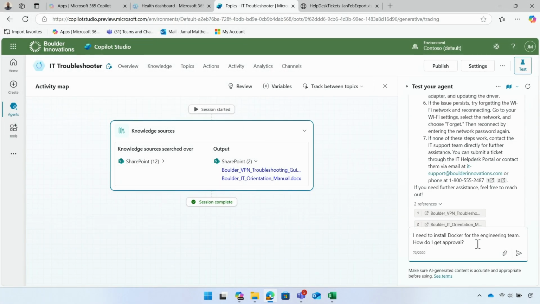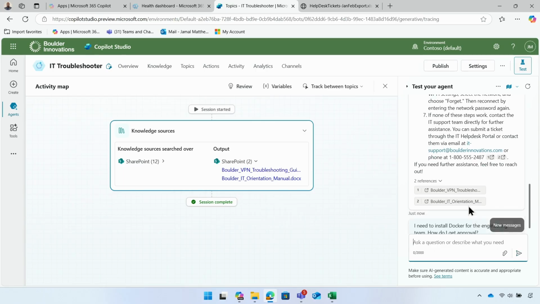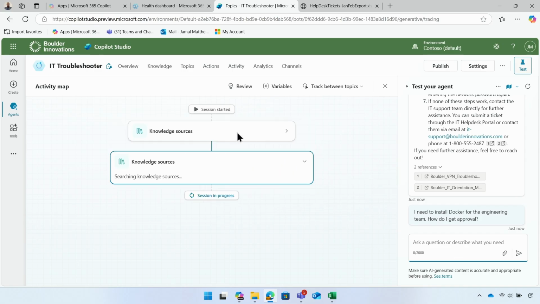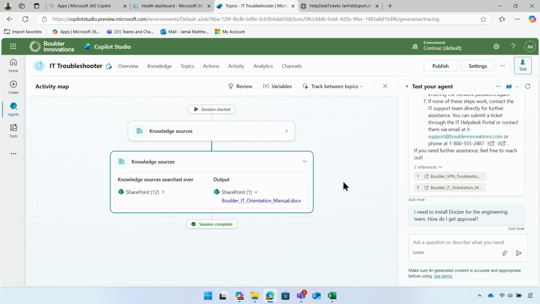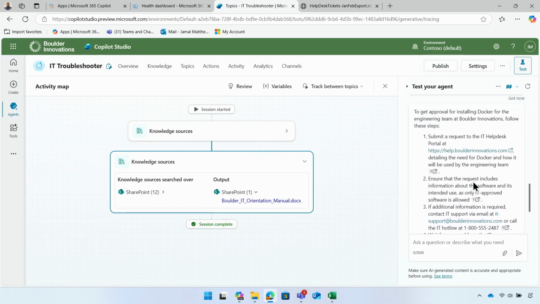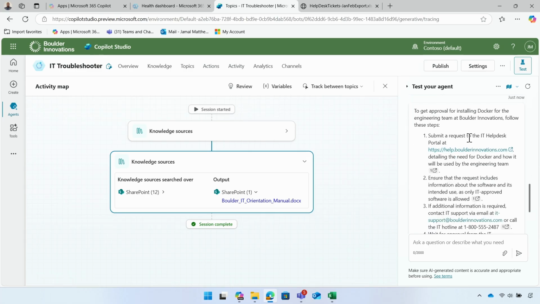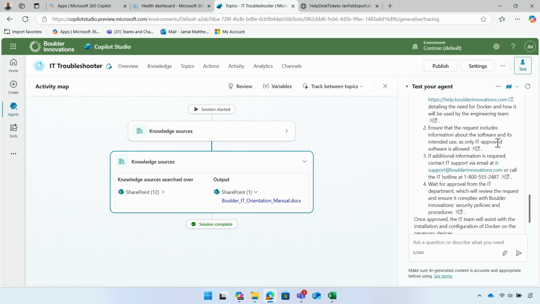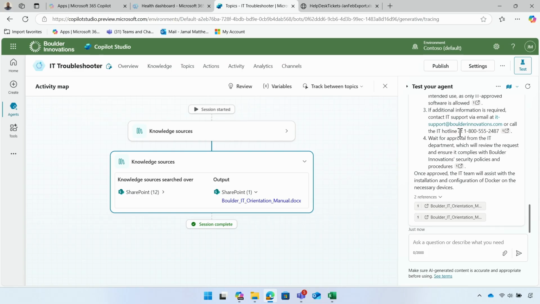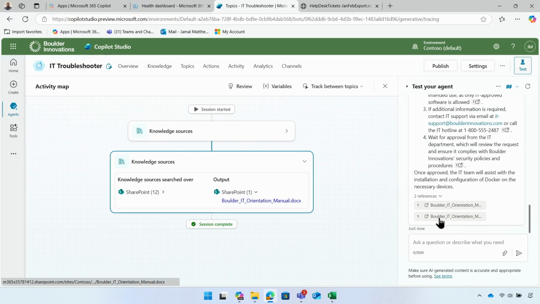Let's try another one. I need to install Docker for the engineering team. How do I get approval? Okay, it's looking through knowledge sources again. And it's found the information I need. To get approval for installing Docker for the engineering team, submit an IT help desk request at our Boulder Innovations portal. Ensure it includes information about its intended use. If any additional information is required, email it to us, wait for approval while we review it, and then we can install it. So it shows that user exactly what to do, and it even references them to the IT manuals.